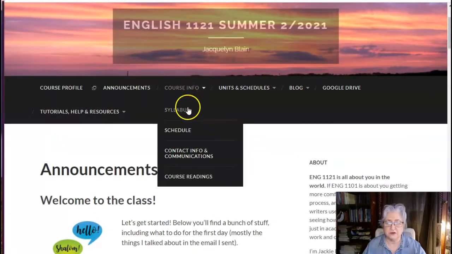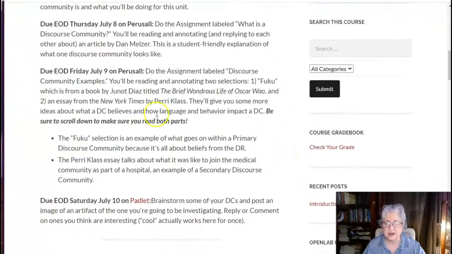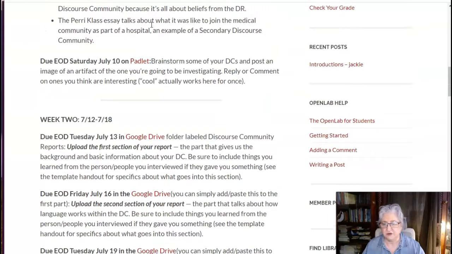The course info, the syllabus is here, one version of it anyway. The schedule, it will show you what's due when, what we're doing on each day. EOD means end of day. So if I say due EOD Thursday the 8th, it's due the end of the day, midnight, Thursday the 8th, and then what you'll be using. And I'll talk about Perusall and Padlet and stuff in just a minute. Okay, but it takes us through the whole term.